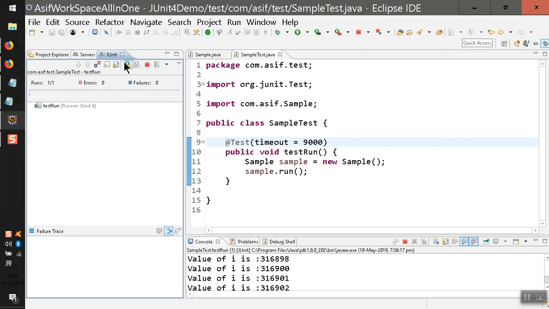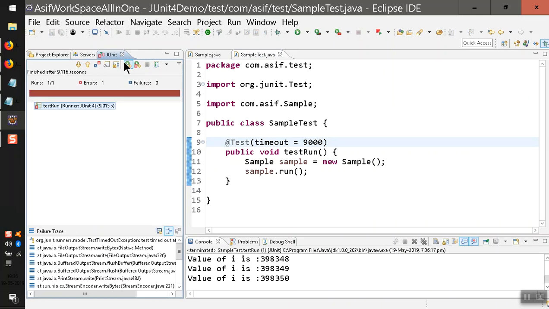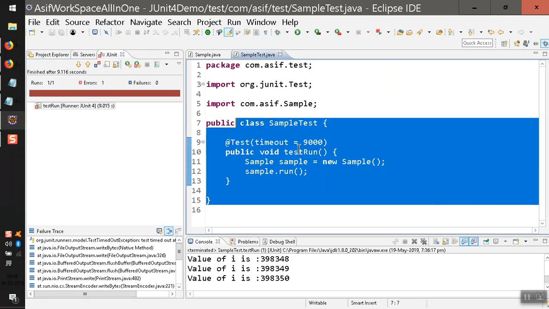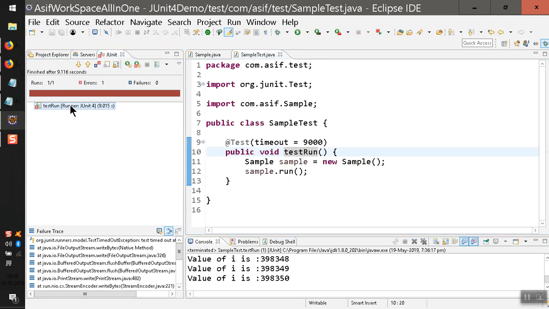Okay, I'm getting an error. So let me see what. Timeout after 9 milliseconds. I'm saying to timeout after 9,000 seconds. So that's the thing. Okay, we need to try this.